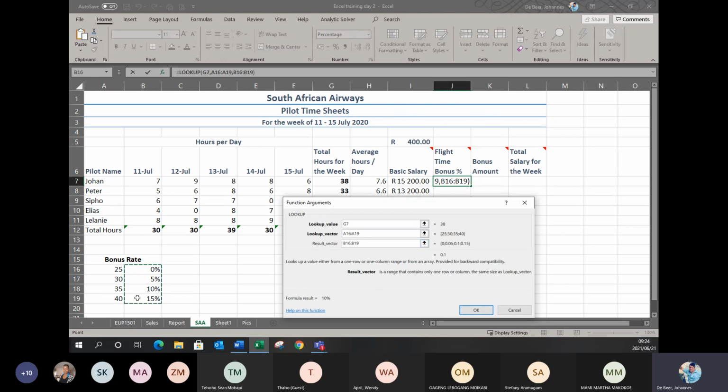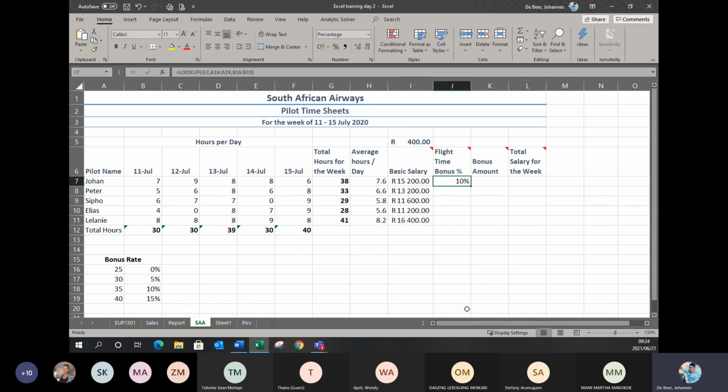That is now the percentages. Okay. So once I did that, I can click on OK. You'll see it's automatically put in now. This guy has to get a 10% bonus because he falls into that bracket. Okay. Now, once we did that, you can use your autofill function to complete all of this.